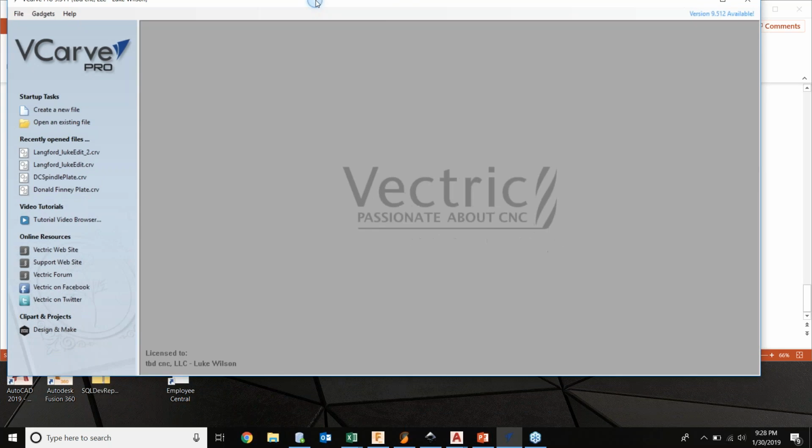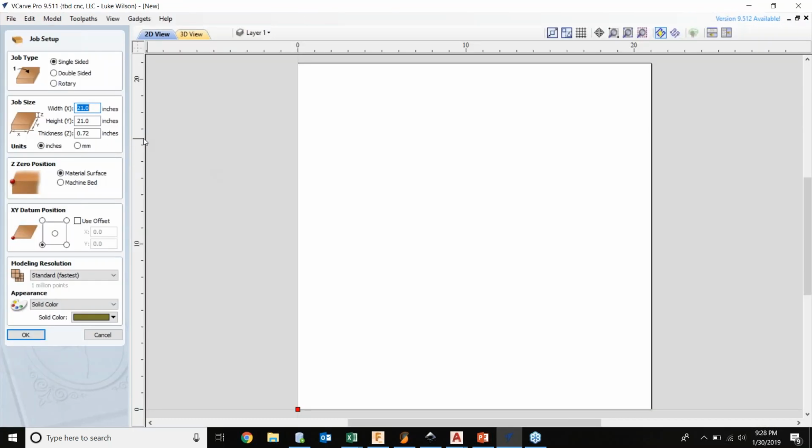This is just straight from the opening here. I'm going to create a new file. Single-sided. It's going to ask me for my job size. Most of my work's done on a 750 millimeter X-Carve, so I'm going to set my width and height to 21 inches. My material is going to be Baltic birch, 3/4, which it actually measures to 0.72. So I put that in here. I'm going to zero off the machine or the material surface.